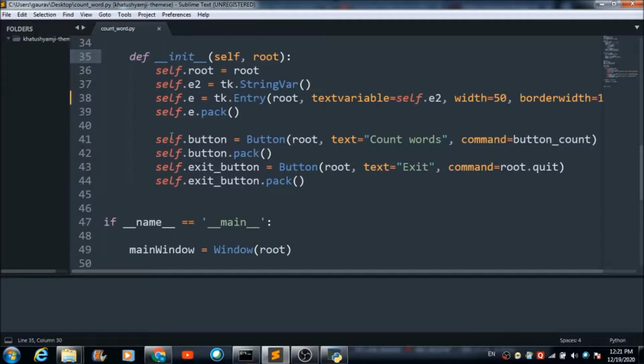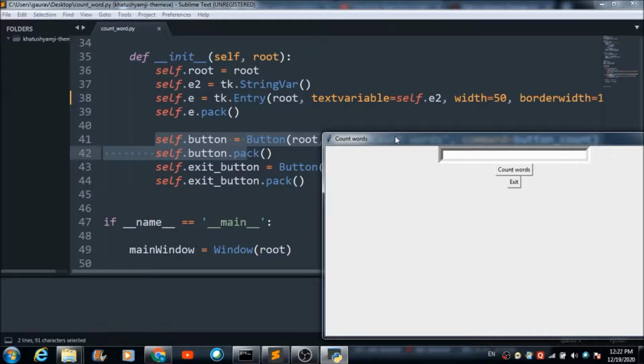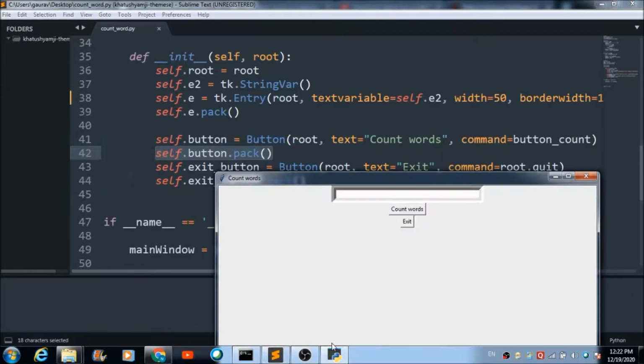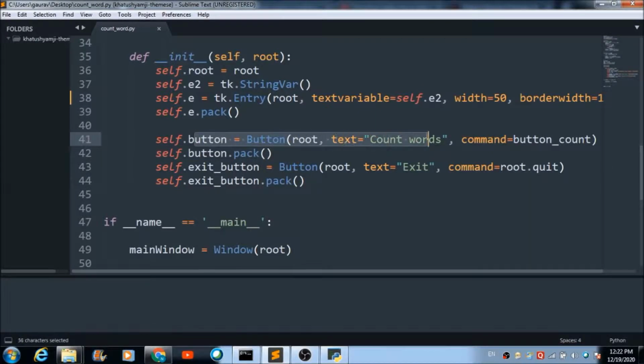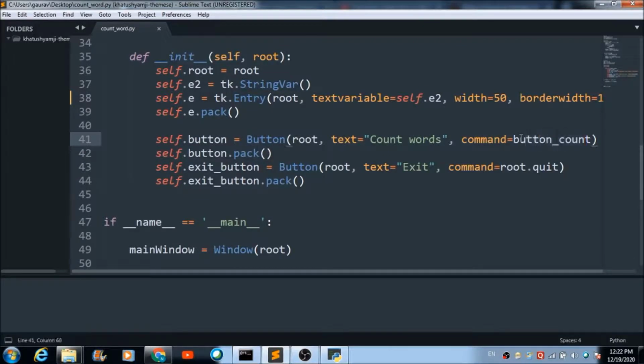Okay, now comes the code of this button which we have over here, this count words button. So this is the code I have made use of. This is the line of code which is going to make it reflected on this window. And this is a function which is going to be called when the user hits this button. When the user hits this button, this function is going to get executed.